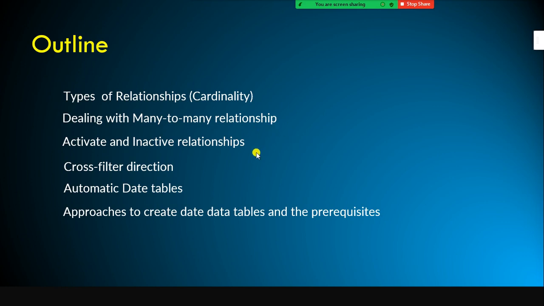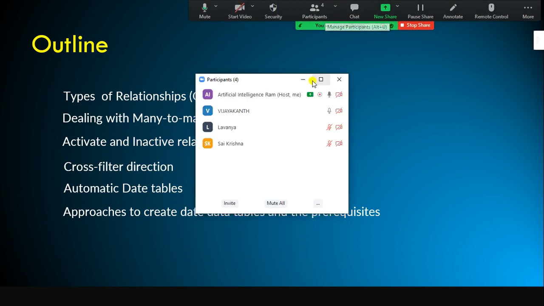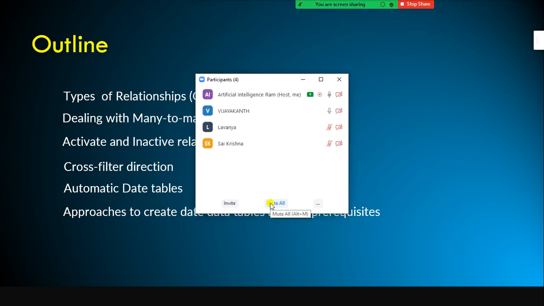The next one is we will see what is an active and inactive relationship, and what is cross filter direction, and what are automatic tables, date tables, and what are the approaches or the alternatives that you can use to create date tables manually.